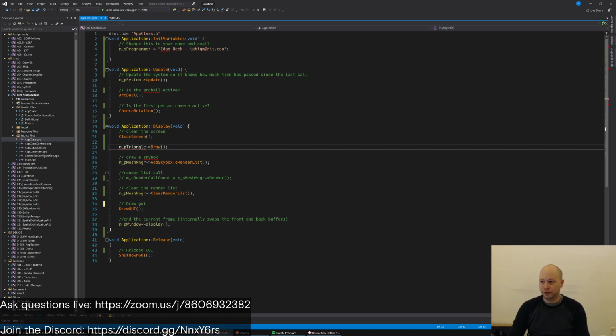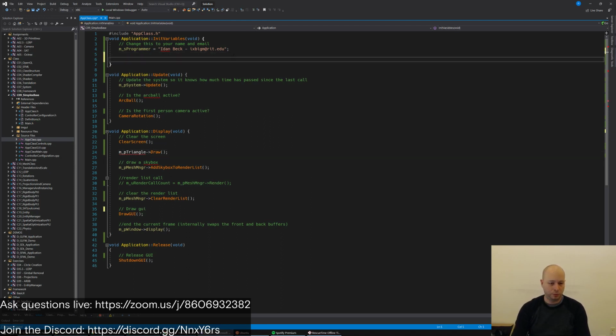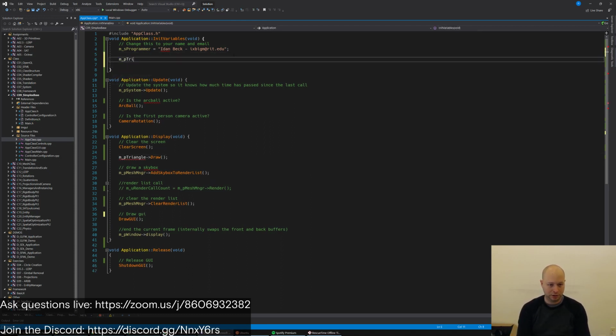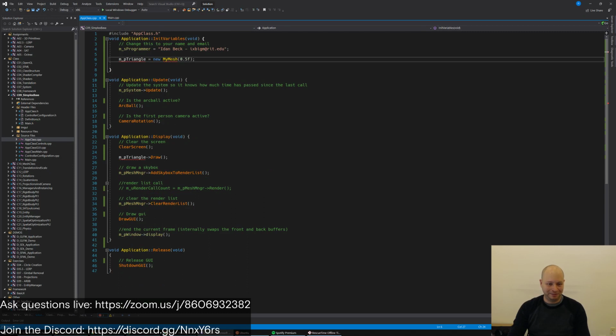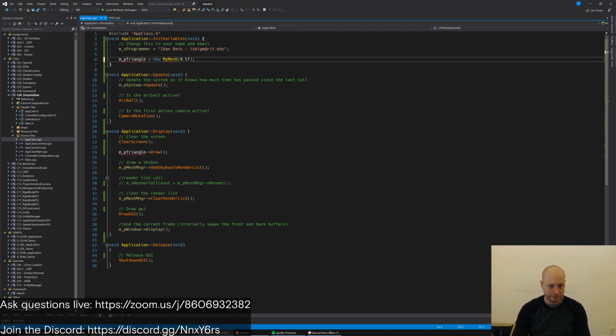Well, the first thing, right, is we need to create a mesh class of some kind. Because in this case, we had this thing, we want to do mp triangle is equal to new my mesh 0.5f, but my mesh isn't anywhere. Well, this is a different project, so it's not going to be found in my project. So what do I need to do to get to this point?